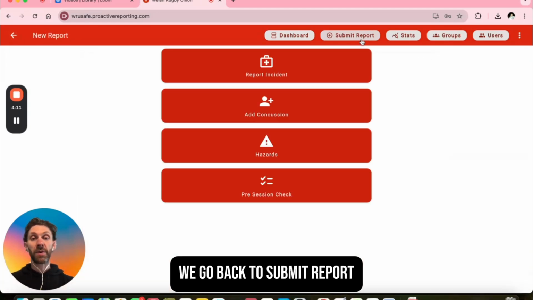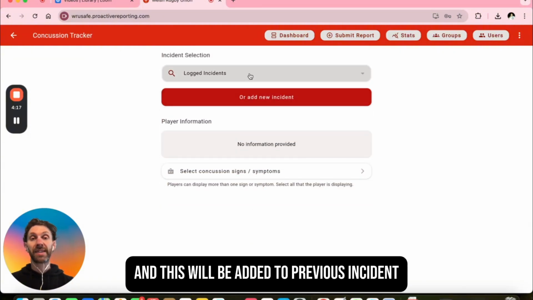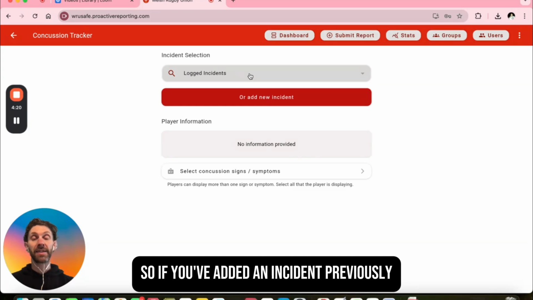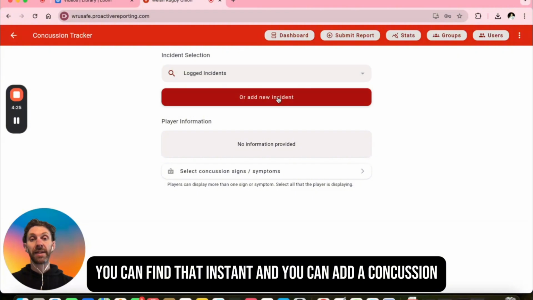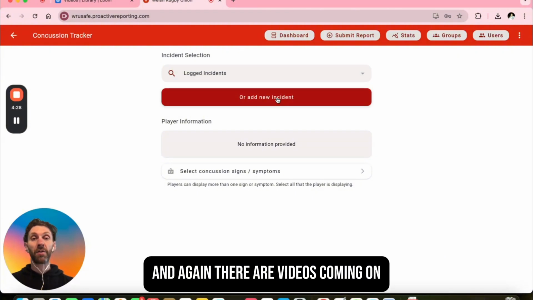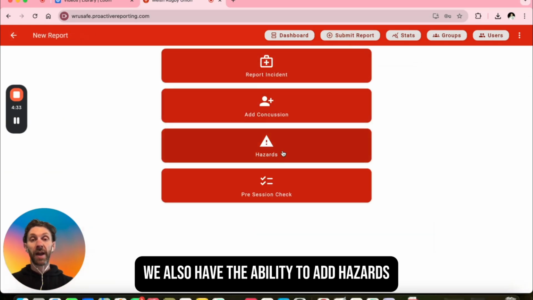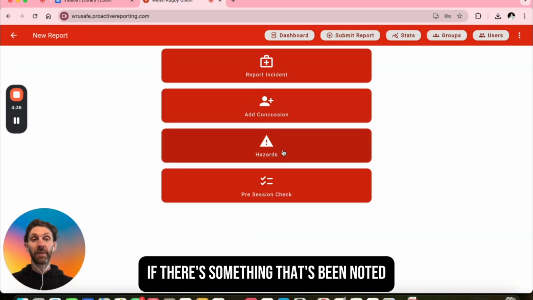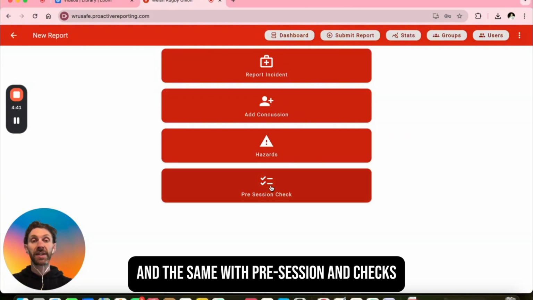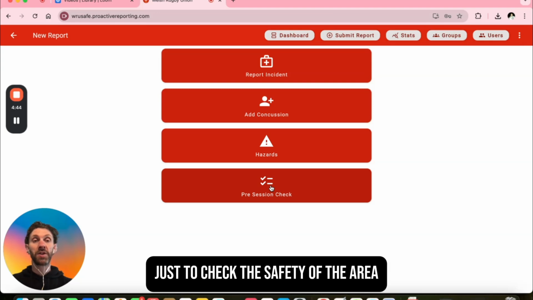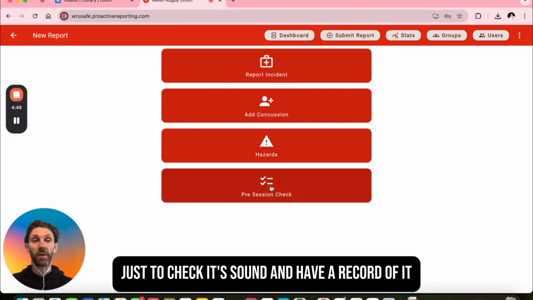If we go back to submit a report, we have the all-important add concussion, and this will be added to a previous incident. So if you've added an incident previously that relates to a concussion, you can go back in, find that incident, and add a concussion. Again, there are videos coming on how to go through this whole process. We also have the ability to add hazards if there's something that's been noted that you want the club to be aware of, an action to be taken. And the same with pre-session checks, something that we should be doing as standard, just to check the safety of the area and the ideology behind the session, to check it's sound and have a record of it.